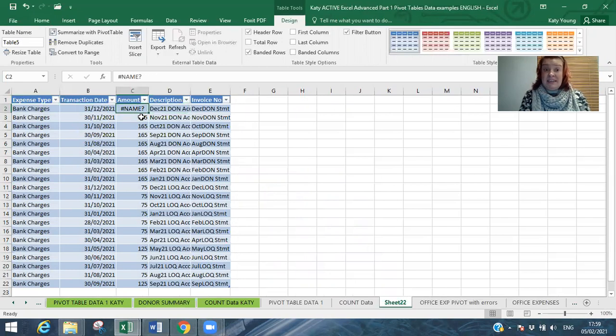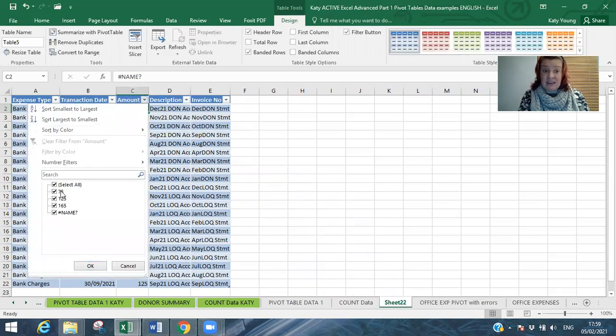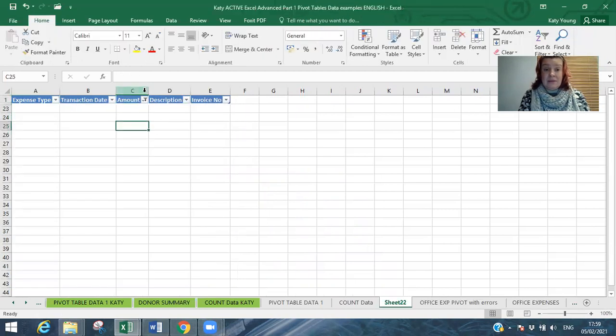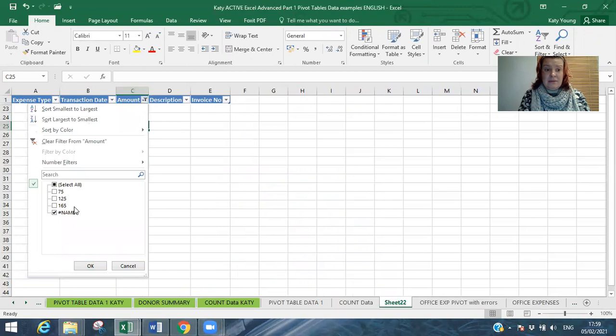So that's obviously an error that needs correcting, but I can use my filters as well, just like I learnt in the last course, to check. So I'll just check that that was the only name error. Why is it hidden there? Interesting.